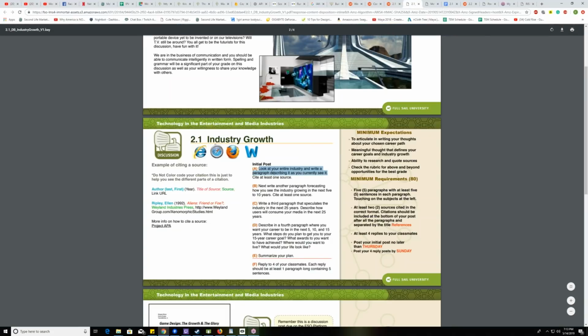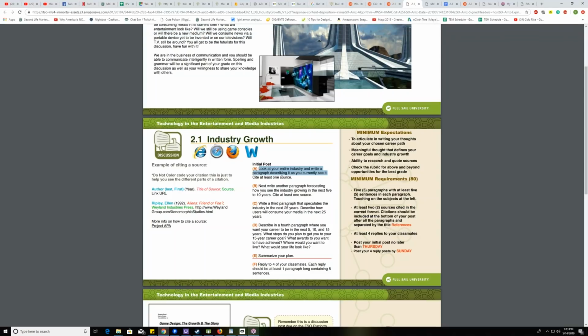All right. But ultimately, the first paragraph is going to be talking about looking at your entire industry, and then you're going to write about how you currently see it. All right? And then you have to make sure that you cite at least one source to back up the information that you're talking about in that first paragraph.